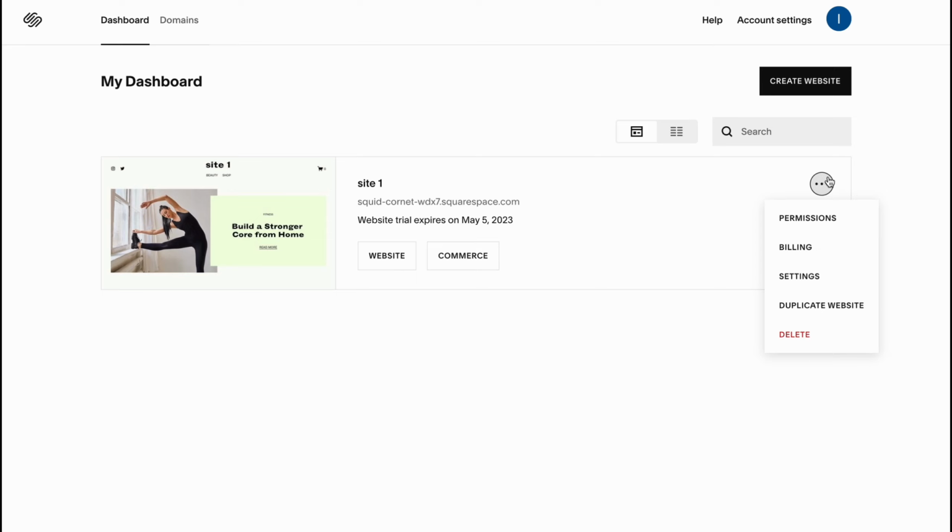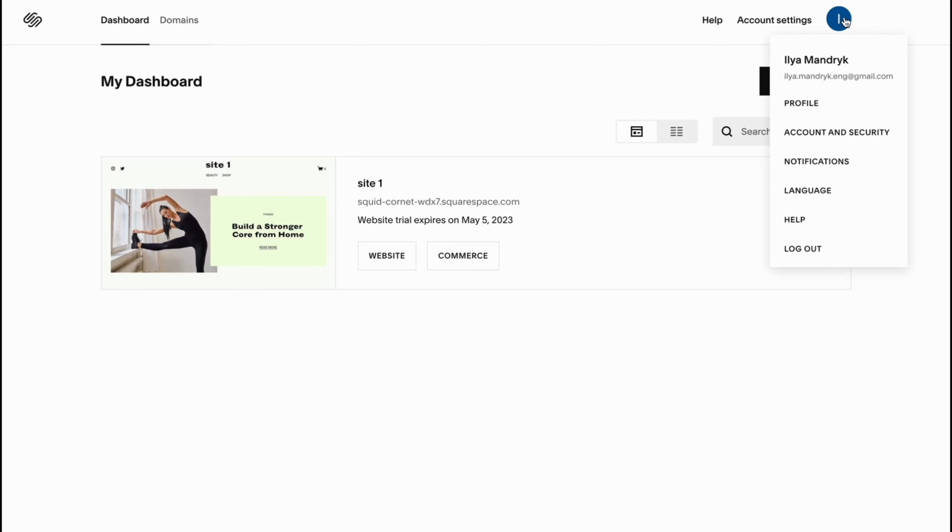I can just simply click on More, manage my permissions, billing, settings. We can duplicate the website or we can simply delete it. Also, we can change the view to table or to dashboard view. And in the right top corner here, we can manage all of our account settings, profile, account and security, notifications, language settings, and so on.